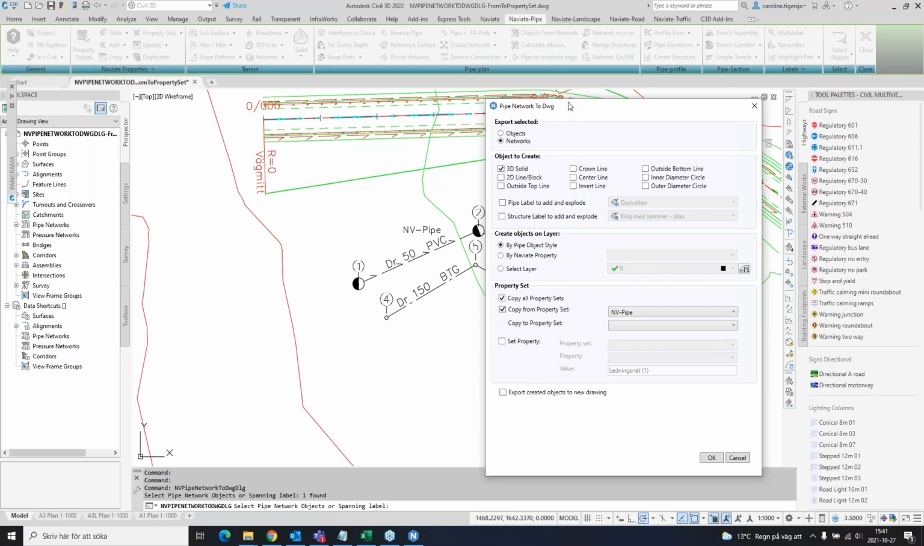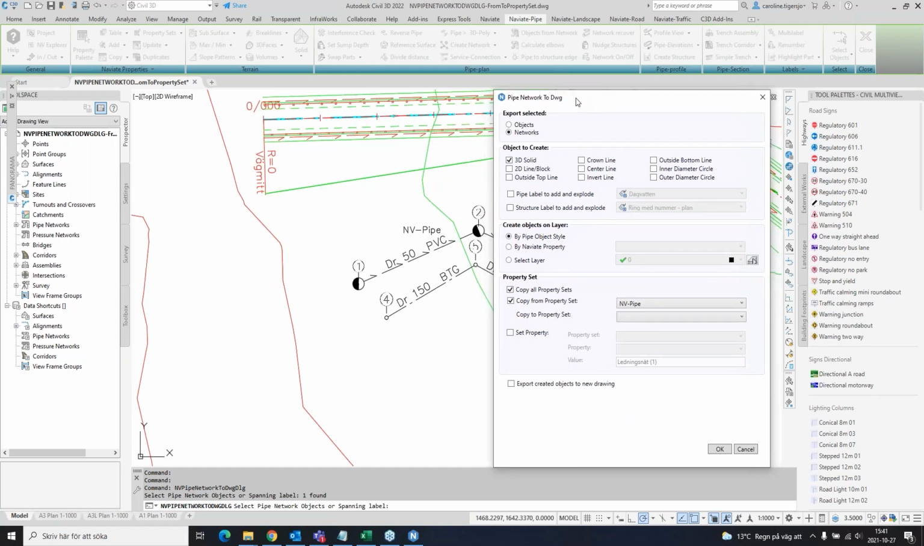So this command has been around for a while, but what we got as a request from a customer is to be able to do this via a script. Because this works fine if you're going to do it one time and you do it in one drawing.